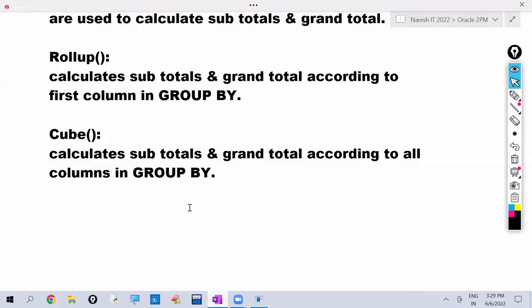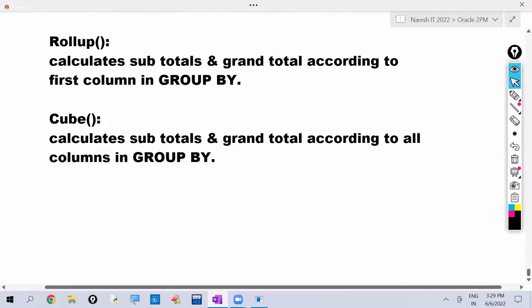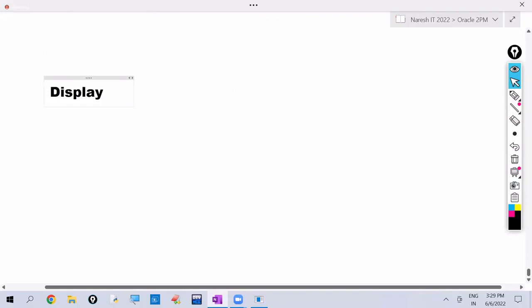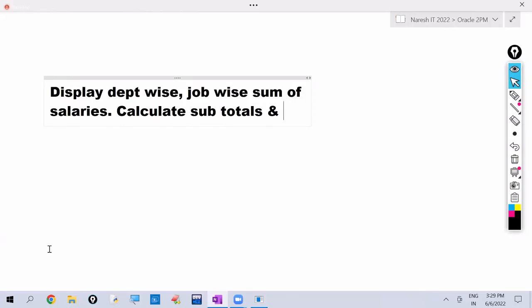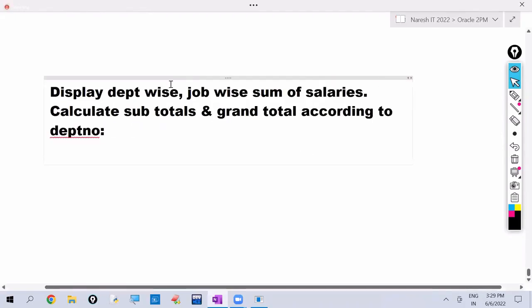So for this, now the question is: display department wise, job wise sum of salaries and calculate subtotals and grand total according to department number. This is our requirement. How to get department wise, job wise sum of salaries, you already know.